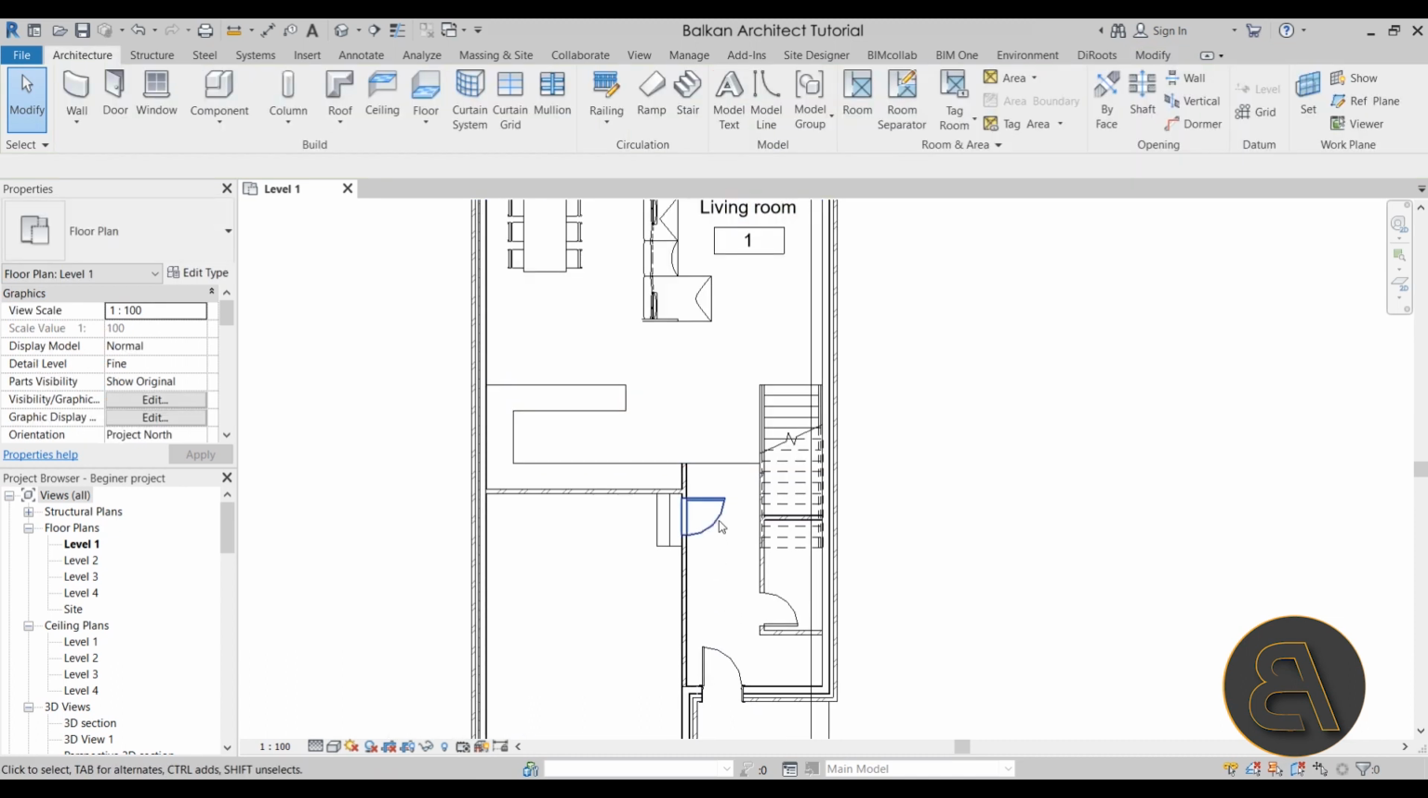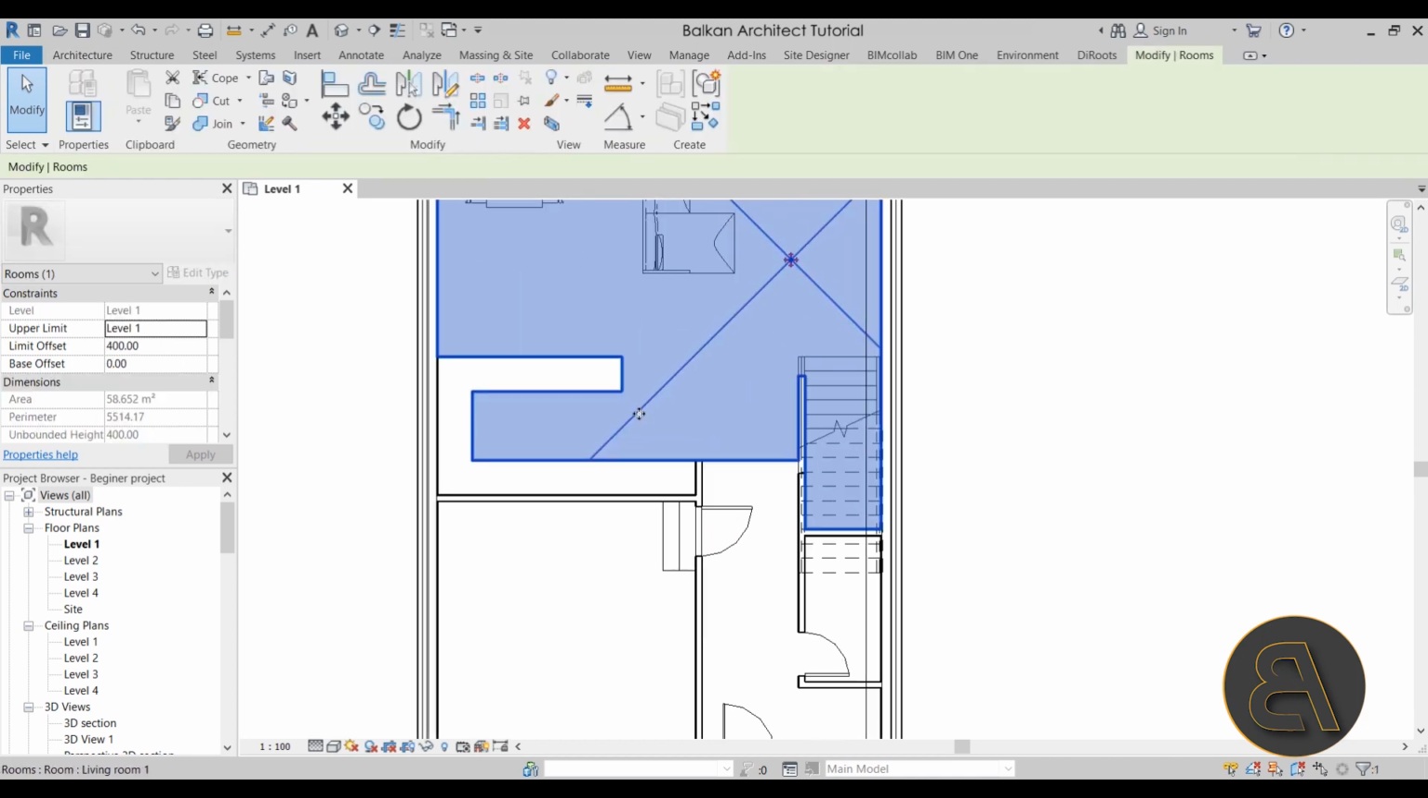Now, when it comes to room separation, something that you'll also notice is that with these kitchen elements, it looks like the room stops at the kitchen elements.